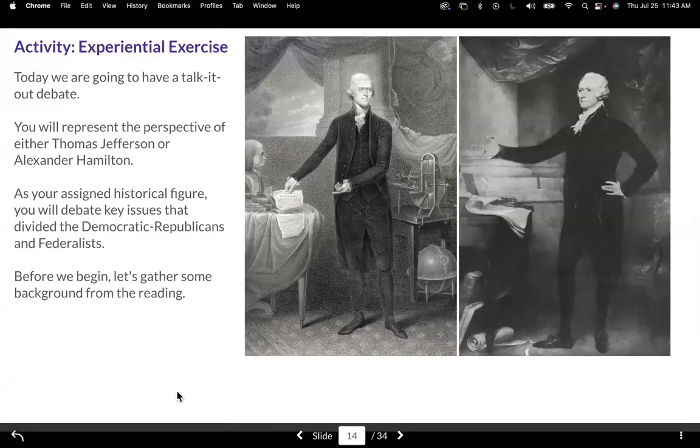So here's the experiential exercise. Today we're going to have a talk it out debate. You'll represent the perspective of either Jefferson or Hamilton. As your assigned historical figure, you will debate key issues. Before we begin, let's gather some background. So of course we have to gather some background information from the reading.